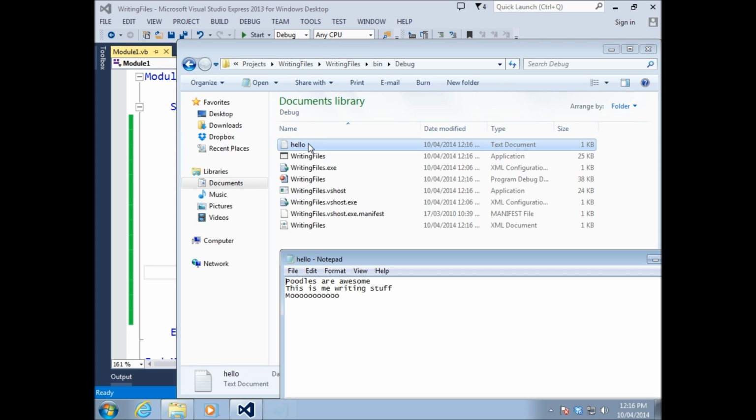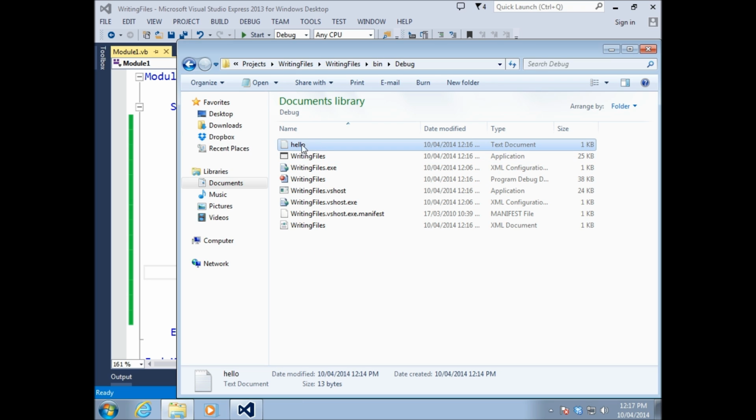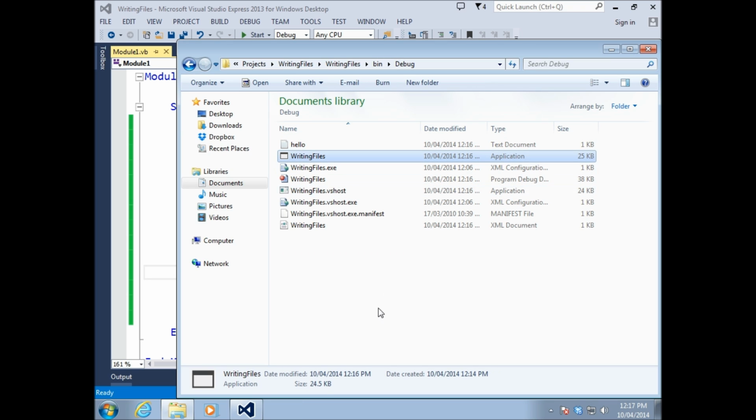Let's have a look inside hello again. Poodles are awesome. This is me writing. Notice there's no hello world anymore. Like I said before, if it finds that file, it deletes it and recreates it. Now, why the heck is hello.txt being created here? Well, that's our program. That right there, writing files, is our executable program.